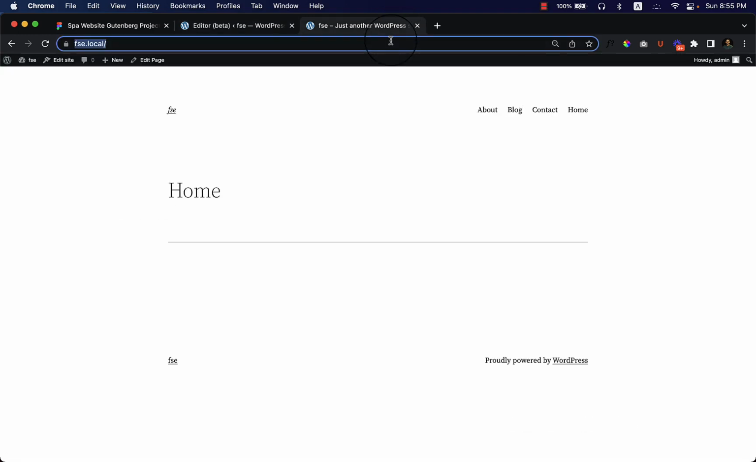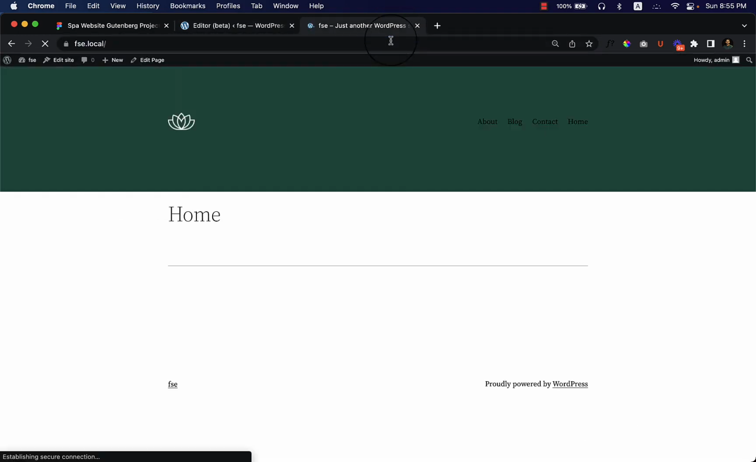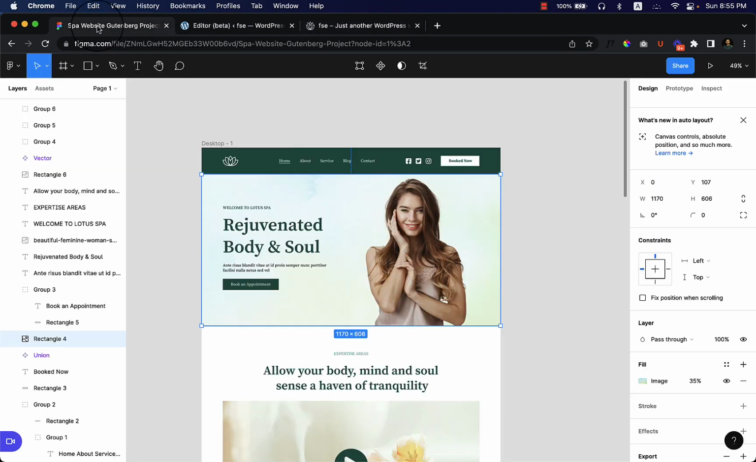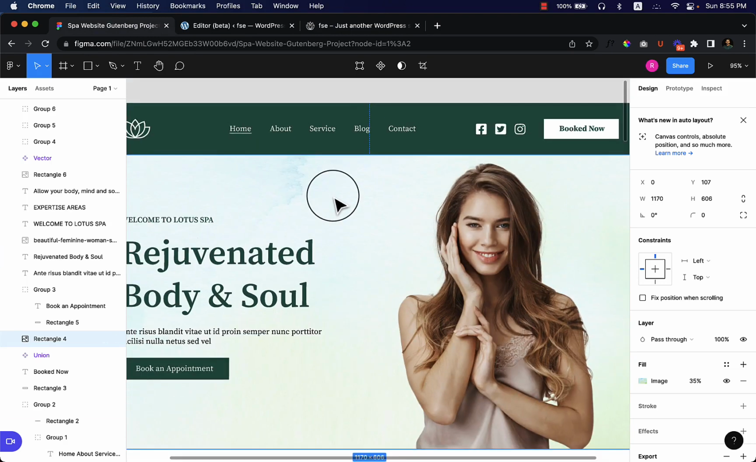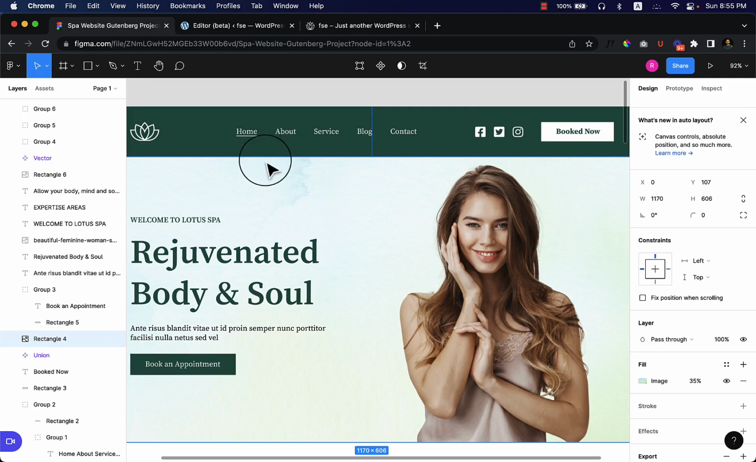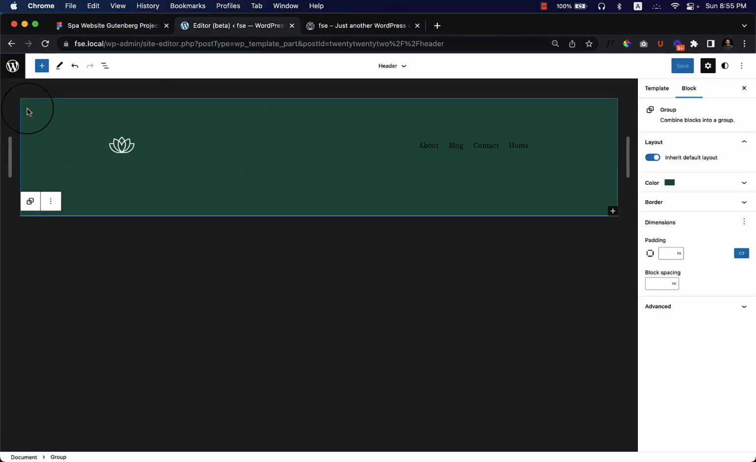It doesn't look good. If I save the header, go to my website and reload, it looks like this. It's way bigger, and there is no similarity with the design. Now I'm going to make it similar. Let's start. I'm going to show you very quickly.